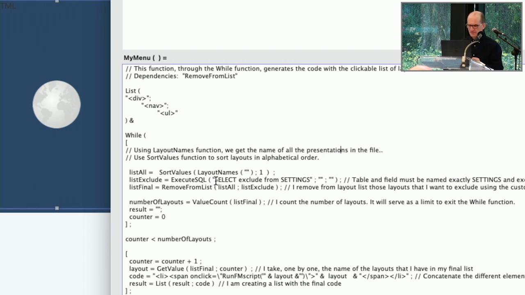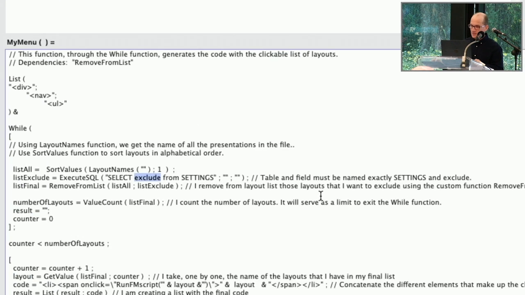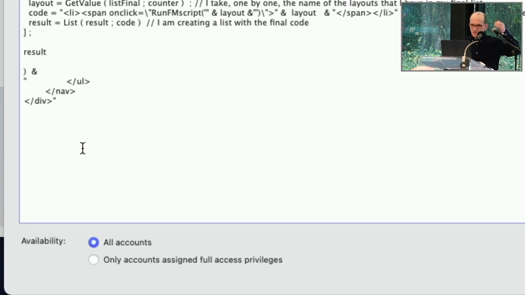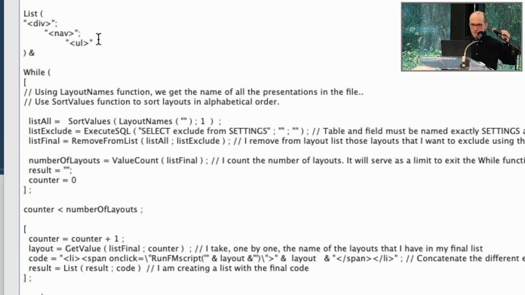Then I need to remove those particular layouts that were written down in the only field that we have. So I make a select from SQL to get data from that field. This is the only dependency that we have, that the field must be named exactly settings and exclude. Then we have one list with all our layouts and another list with layouts that we want to remove from that list. So let's use this final RemoveFromList custom function.